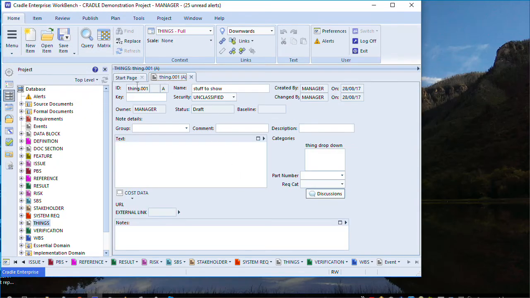And now we've got a number of things here. So we've got the number that's been put in here, thing.001. We've got the name and different just general information about who created it and when. And then we've got our different fields. So we've got the text fields, the drop down, so we can have this multi-value pick list. We've got the requirement category, so we can select the different pieces there. We can put in a part number. We've got that spot for the cost data and the external link.